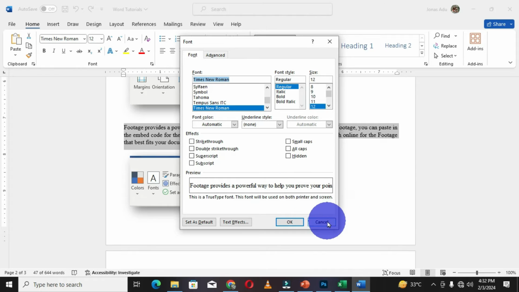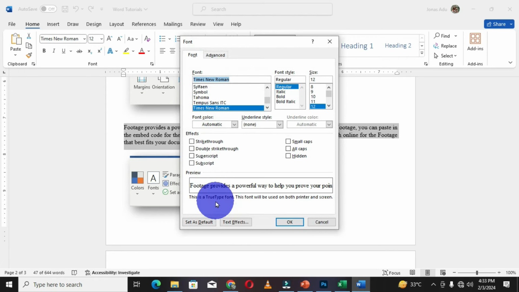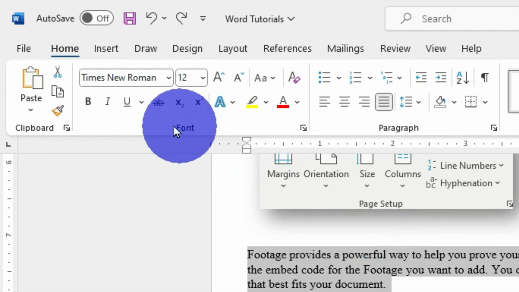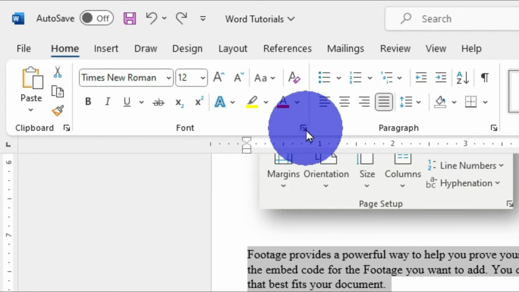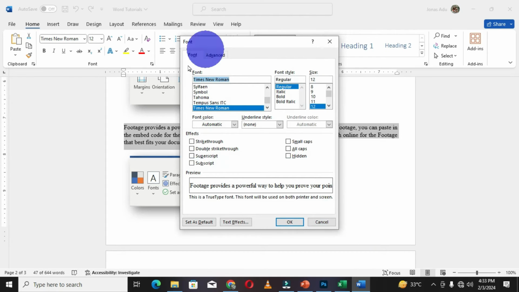You can also use Ctrl+Shift+F on the keyboard, and this also brings out this same window in your Word document. And a quick way, if you move to the font group, we have this dialog box launcher. When you click on it, this also brings out this window, and you can use this window to format your selected text or document in Microsoft Word.